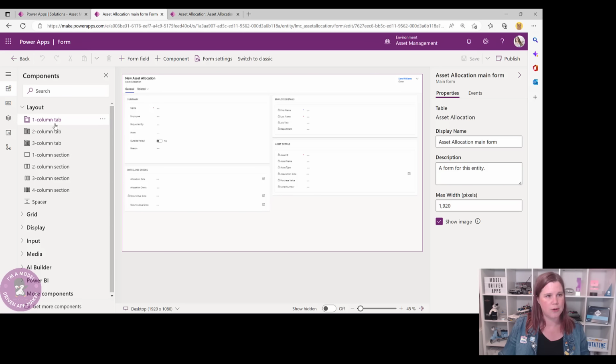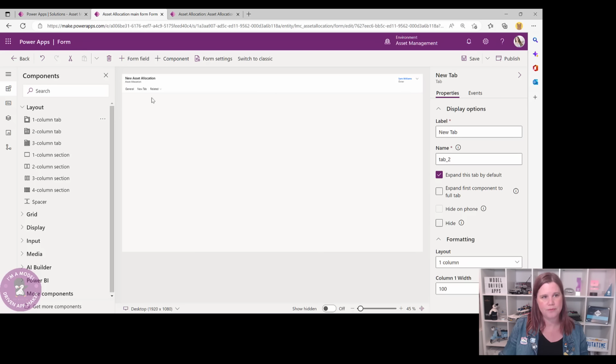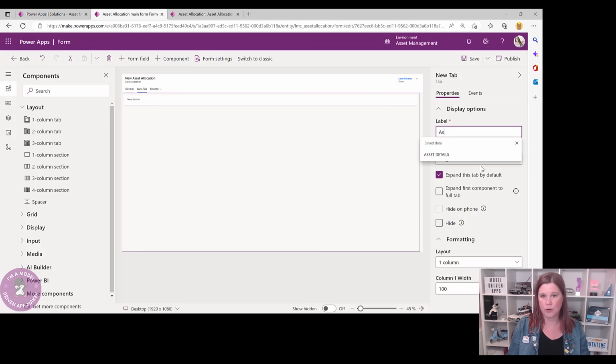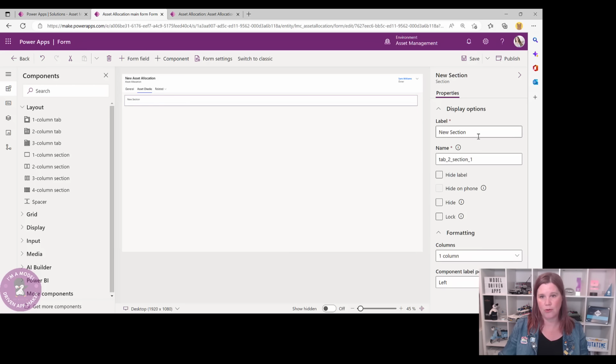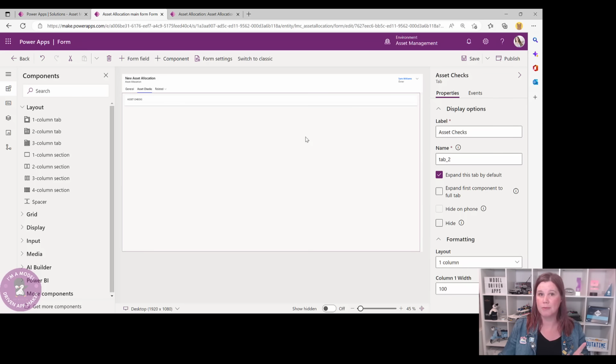So let's go into the components, and what I'm going to do here is add a one column tab and watch it pop up here between general and related as very helpfully named new tab. Click on that tab and let's give it a name. We're going to call this one asset checks. And then we've got a section in here, and I'm going to change the label of that section. Again, I like caps for the section: asset checks. And now I'm going to bring in my subgrid.